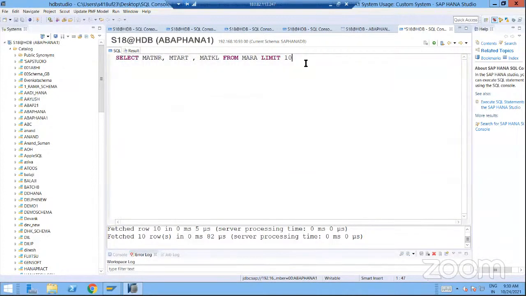Now I will create a small procedure so that you will get the idea how we are going to create the procedure. Just a simple procedure. However, SQLScript itself takes around 10 to 12 hours to learn in detail, but I'm going to give you a demonstration of how SQLScript can be used in a stored procedure. The syntax is CREATE PROCEDURE, and here you will have to give the name of the procedure. So AOH demo, I'm just writing it over here.